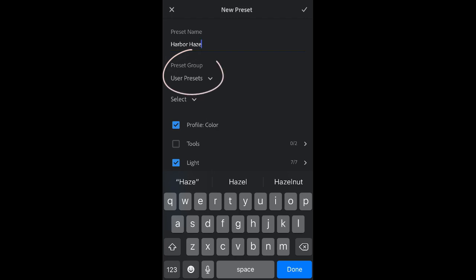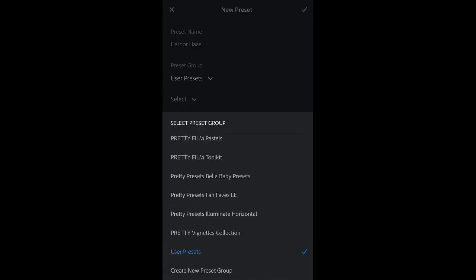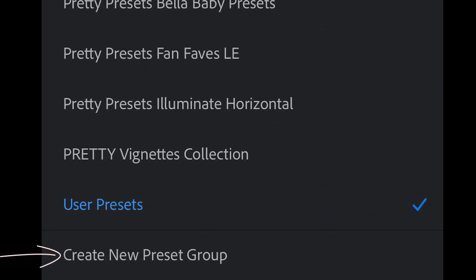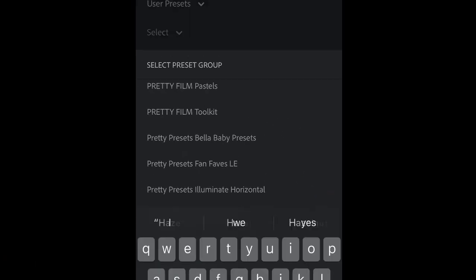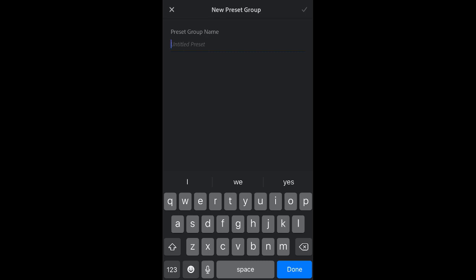The next thing I'm going to do is I'm going to select a preset group. Now, if you're installing these for the first time and you're going to be installing all 9 files, then you're probably going to need to create a new preset group. So go down here to the bottom and select Create New Preset Group. I'm going to give it a name. I'm going to call it Light and Airy.